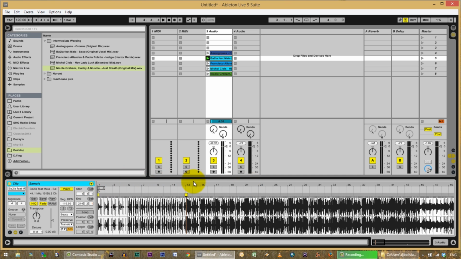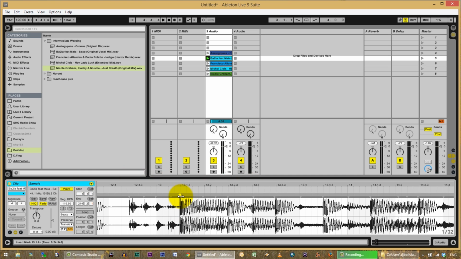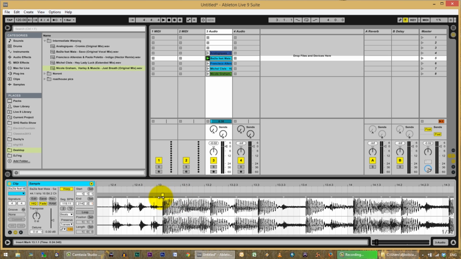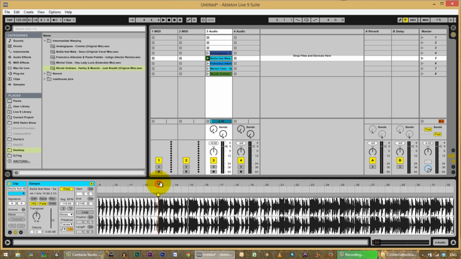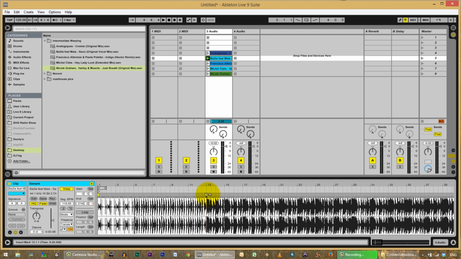Now the problem is, if that's the downbeat of a bar, that should be on a round number, an integer, one of the beginnings of the bars. So what we'll do is slide that back. But if you're sliding stuff around, remember that everything to the right just moves left and right if there are no more warp markers to the right of the one that you're working with.